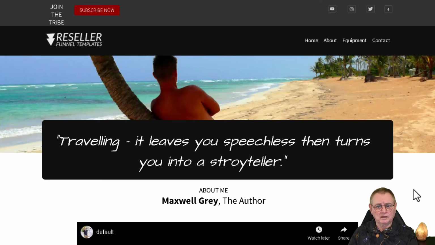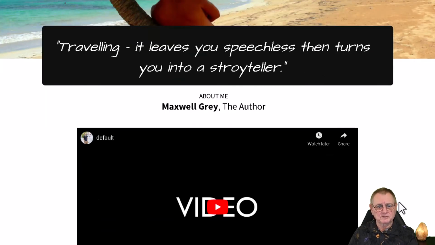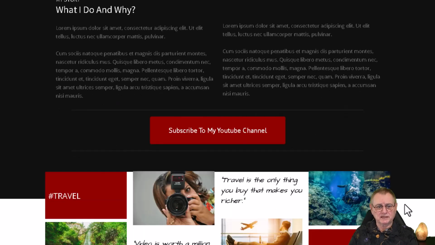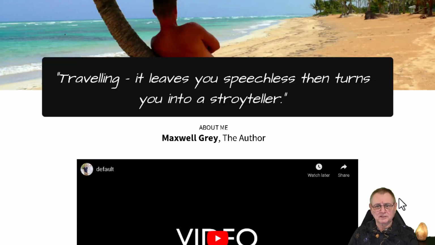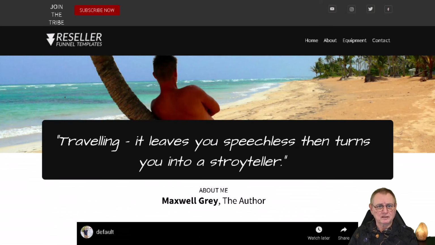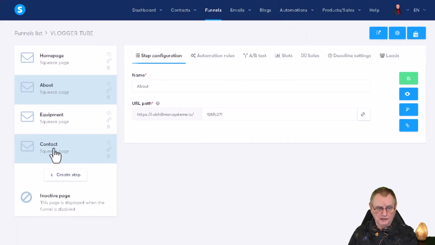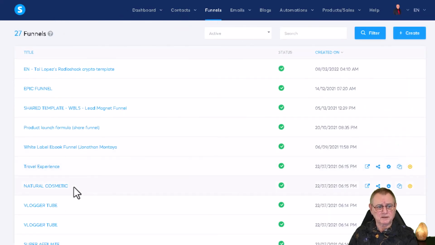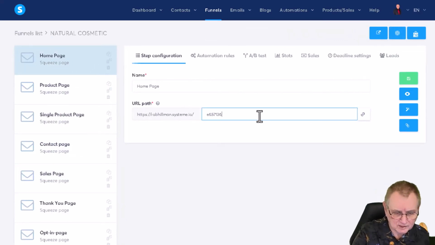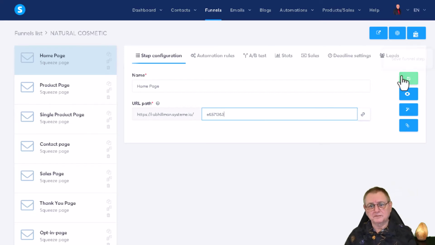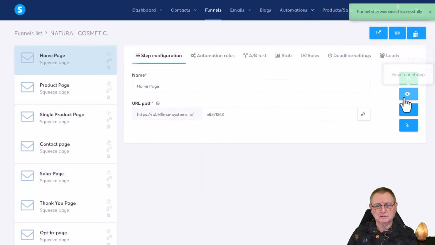So this is a squeeze page that's already pre-done. You just need to change a few of the photos and change the payment links, obviously, and a contact page. If we go back to funnels again, let's take a look at some others. There's a natural cosmetic company there, so the home page. So we take a look at the cosmetic example.